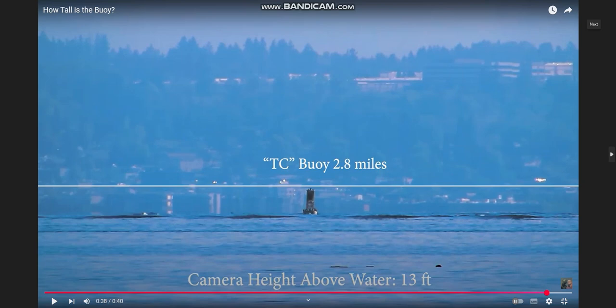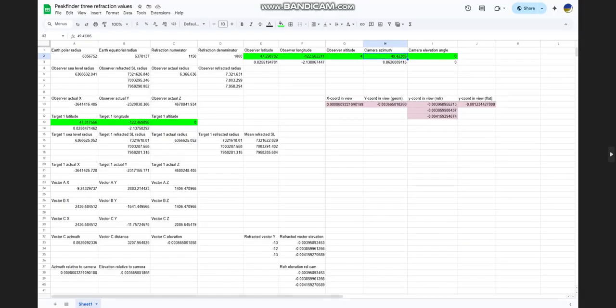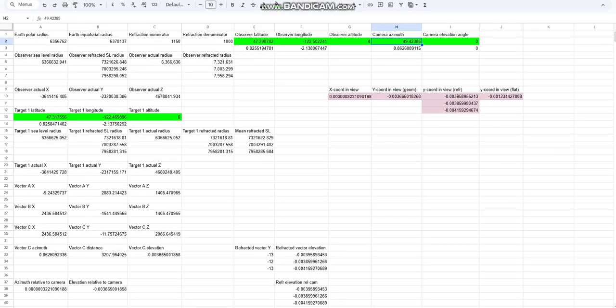Very generously, he gave us camera height above water, 13 feet, and distance to the buoy, 2.8 miles. Not only that, he gave us the coordinates of the camera position and of the buoy in the video description, which made my job a whole lot easier because I don't have to go looking for it. I have to go looking for the button that gets me the next image on screen. This is the next image. It is now on screen.